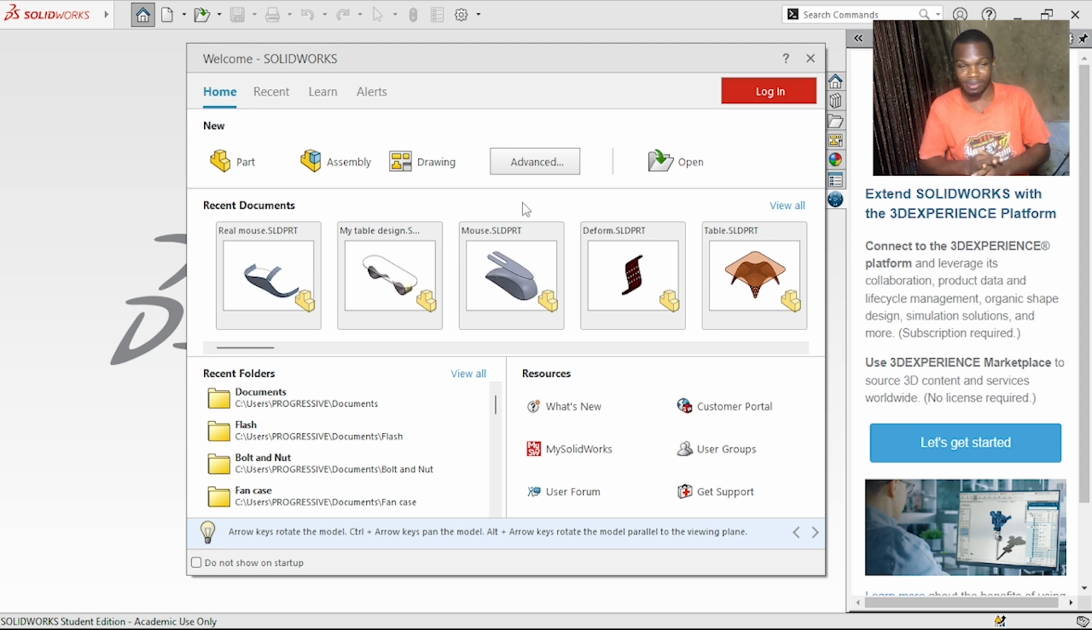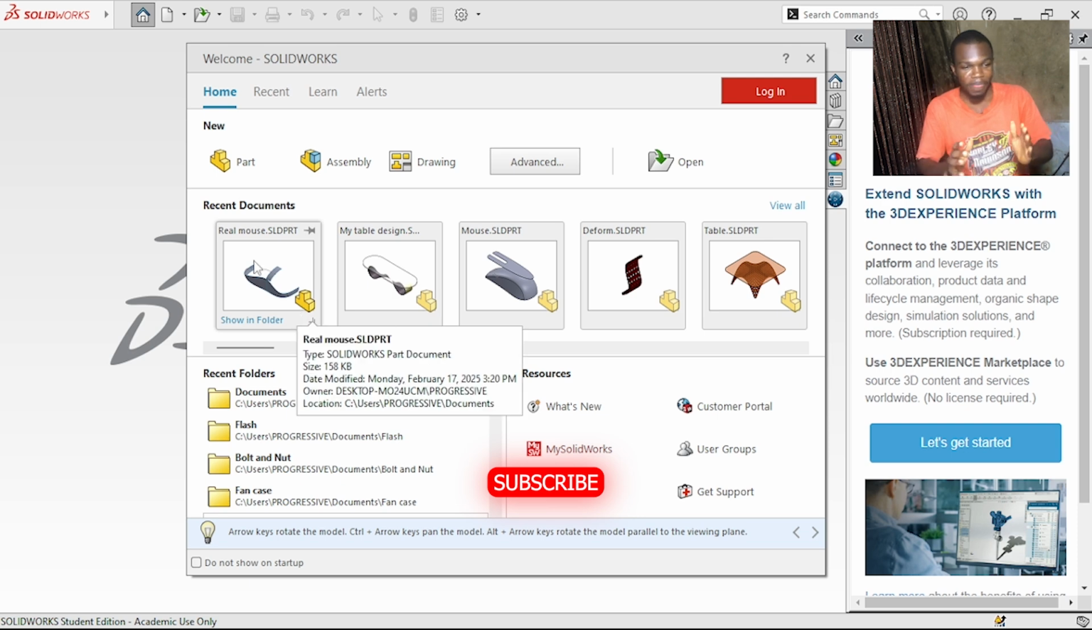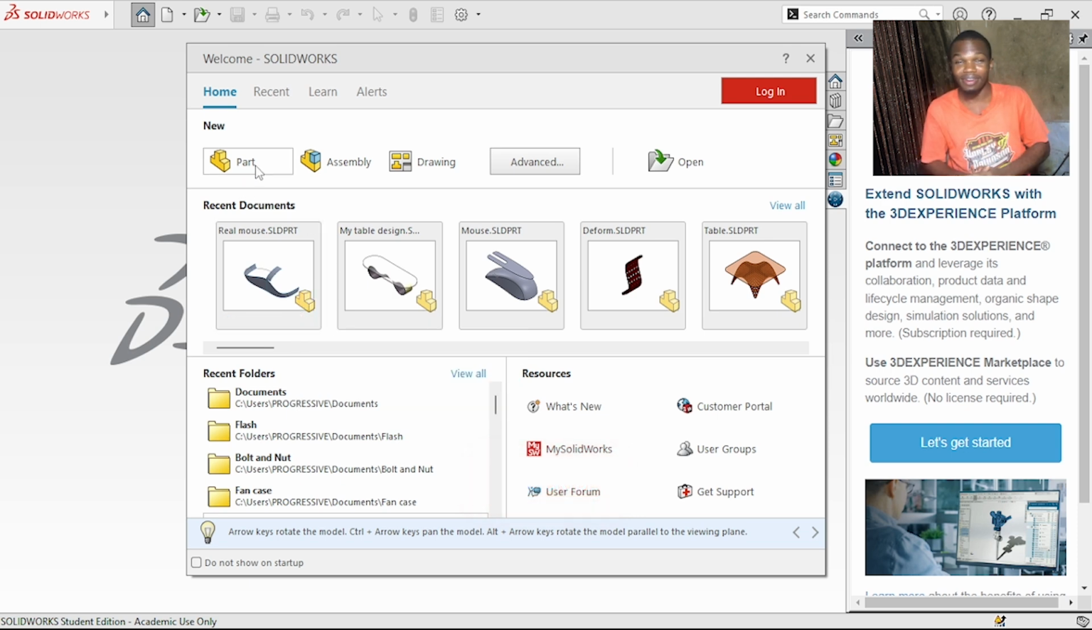Now we have opened our SolidWorks, and this is what we have. If you're opening SolidWorks for the first time, you wouldn't have this recent documents section, because you don't have any recent documents. All you have is just this part and this part. So we're going to start creating our first model in part.